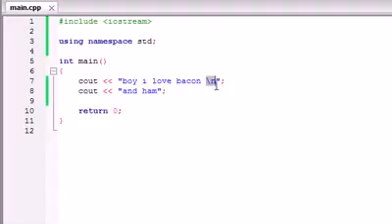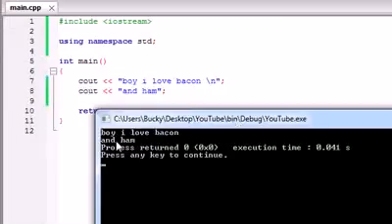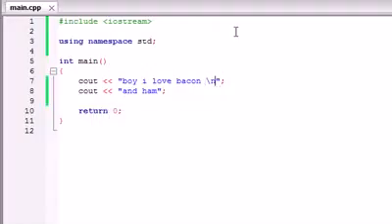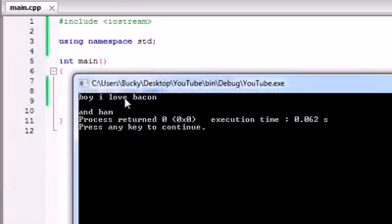So aside from this, you might be thinking, alright, so I printed this out and I got this on the next line, but what if I wanted a blank line in between these two? Well, all you would have to do is write \n, and then when you go ahead and build and run this, it will say, alright, boy I love bacon, new line, and then it printed out and ham. Simple enough. Pretty cool, huh?